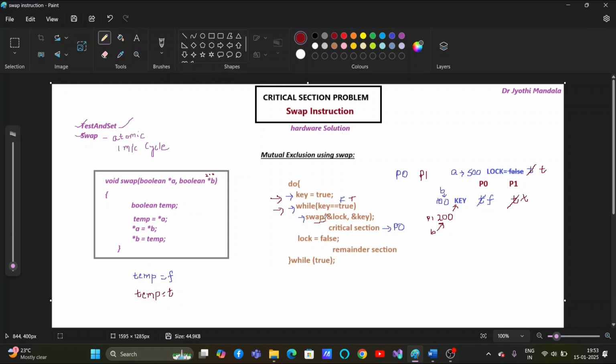Now, after executing this, it will go back to the place from where it has been called. And again, it will execute key equal to true. What is that key value we got for P1? True only. True equal to true, again it is true only. So it will be in the loop only. P1 will keep on checking this condition. Why? Because both the temp and the lock value are true only. So even though we try to exchange these two values, you will be getting true only.